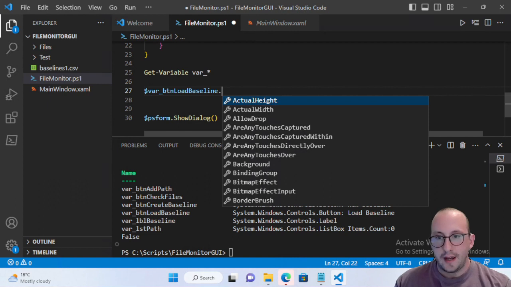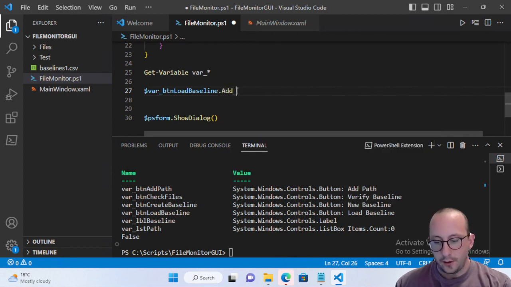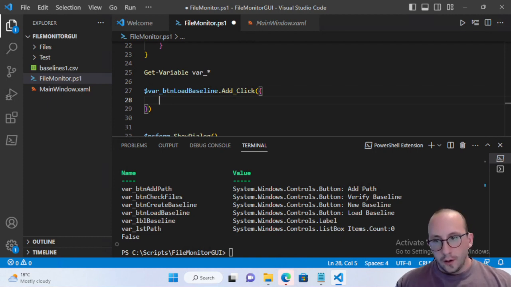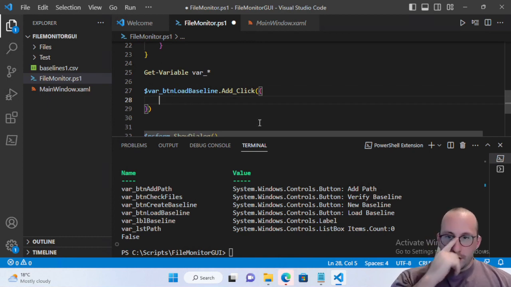And we are going to do an add underscore click. Then we're going to do an open parenthesis and an open curly bracket and just hit enter in there. And this is where we are going to put in our code. So this is when we click on that load baseline button, and it's going to load the baseline into the list box. That is our main goal here.